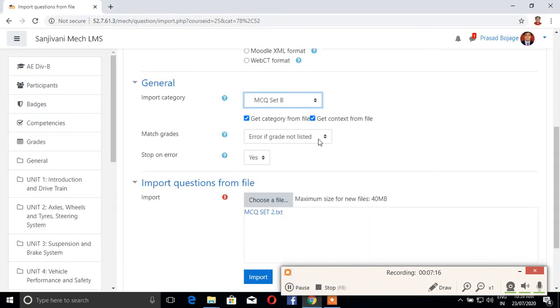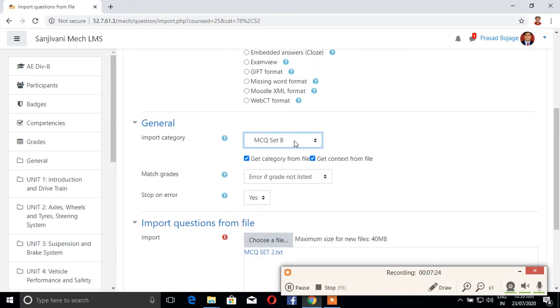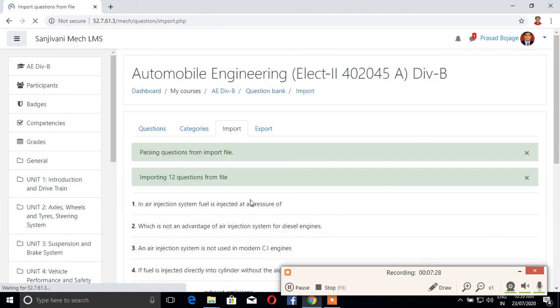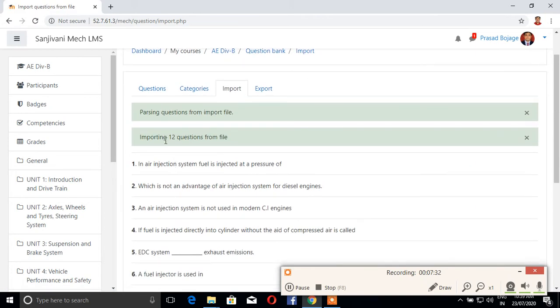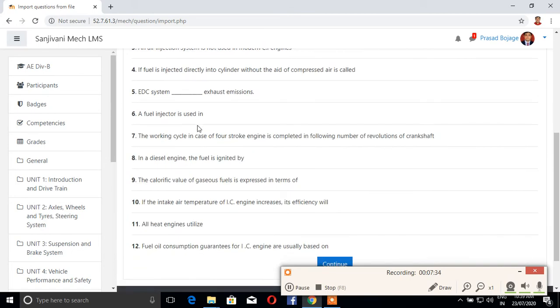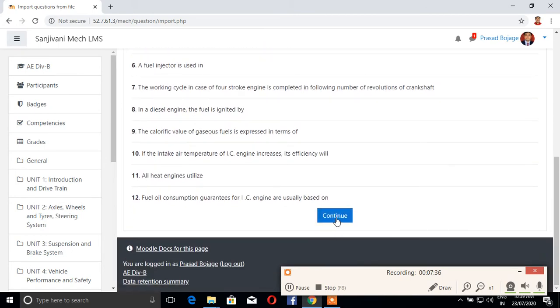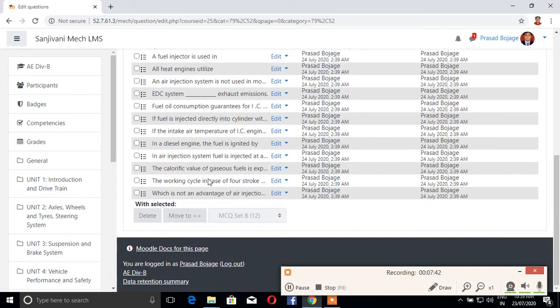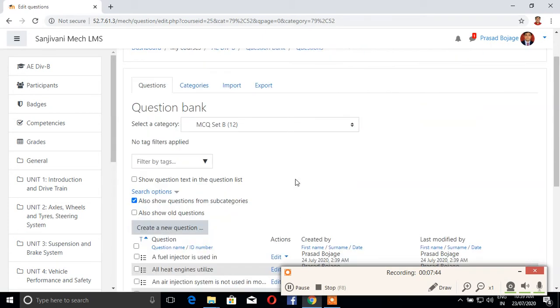Drag and drop means I will add those sets, that is the questions, in set B. The questions are added in set B. Now, I will say import. In this set there are 12 questions. So, 12 questions are added. I will say continue. So, you can see 12 questions are added here, right.